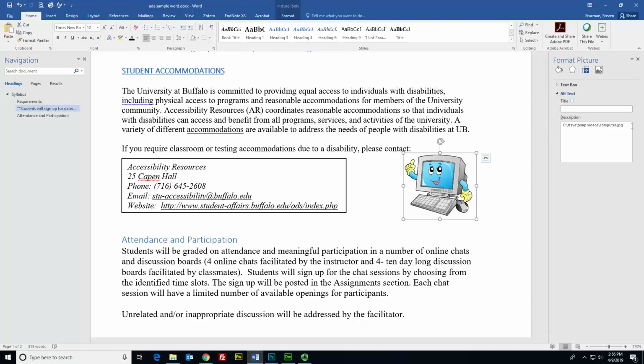By default, you will get the file name of the image. But for your users, what you want to do is type in a description that is descriptive of what that image is. So for instance, here I might put in cute little computer, because that describes what is in the image. Now, it's not necessary to include image of or picture of. That's redundant because the screen reader will say image and then whatever is in your alt tag description. So you want to make sure you're just putting in what your description is here.